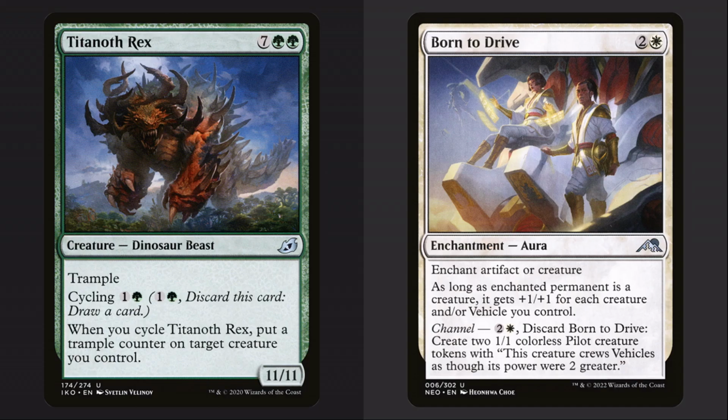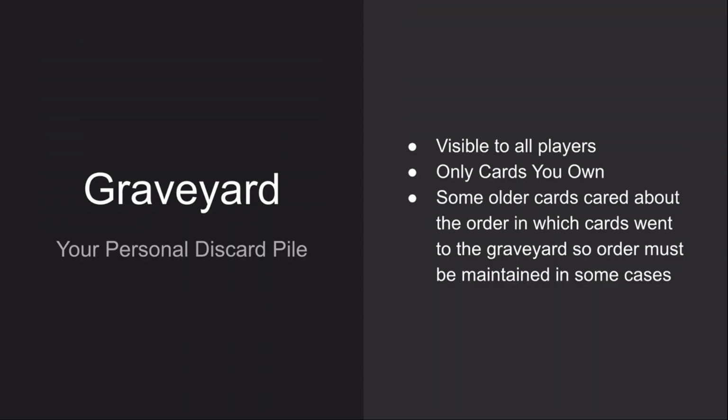There are also times when you can activate an ability from a card in hand without playing it, as with Cycling, Channel, and Foretell. When you discard a card, you put it from your hand into the graveyard. Your graveyard is a face-up pile for your cards. These could be destroyed permanents, instants, and sorceries after they have been cast, or really any card that is sent there by an action or effect.